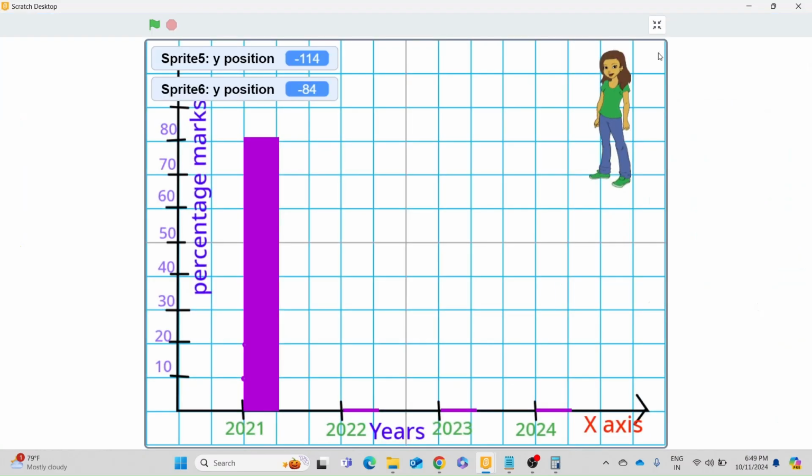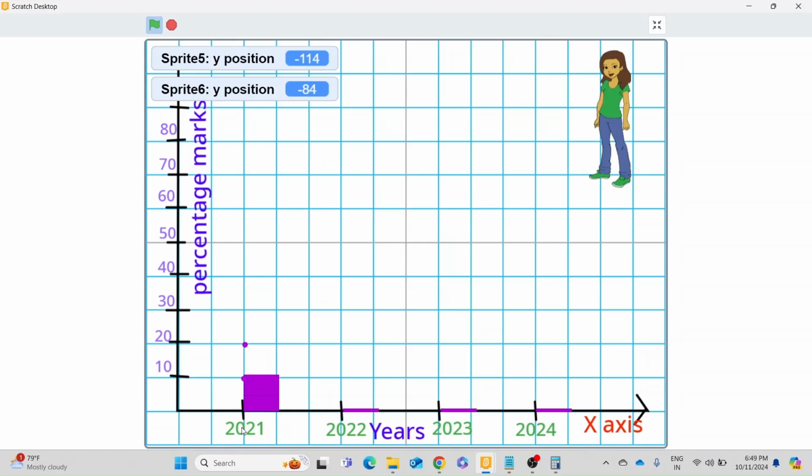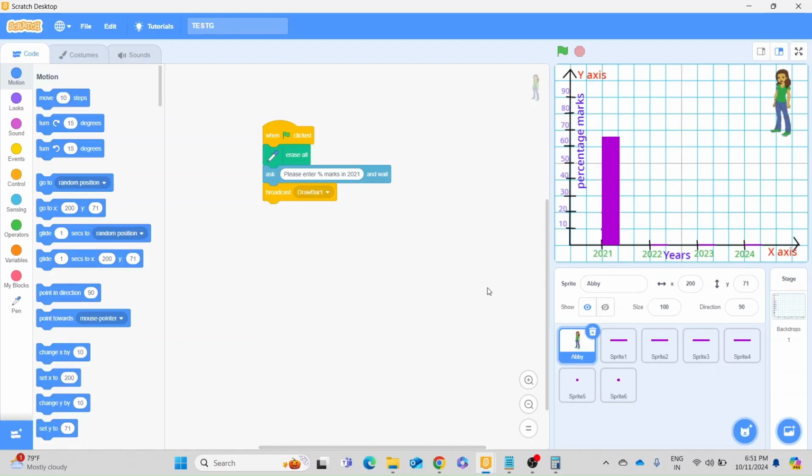Go to the full screen, execute it. So it's, let's say, 80% marks in 2021. You can see that the graph is being made. So our project is almost done. Now we can just replicate these steps for the other sprites too.